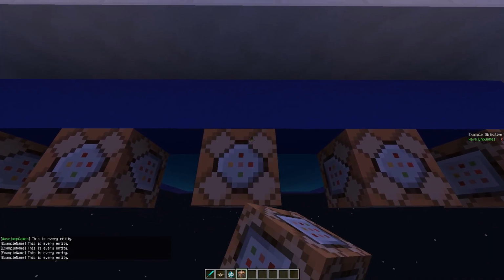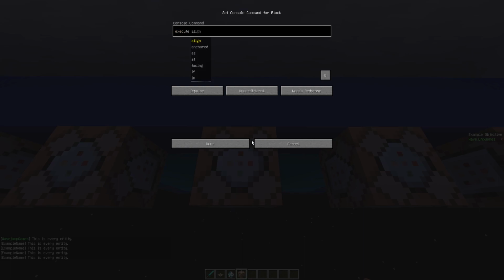And I did not mean to get rid of that, hold on. So again, I would do execute as at E, and at E is sort of the entity selectors. So selectors are sort of at E, at A, whatever. And what they do is they tell the command what to run this for. So I'm going to go at E name equals example name, and then I run set block, for example.